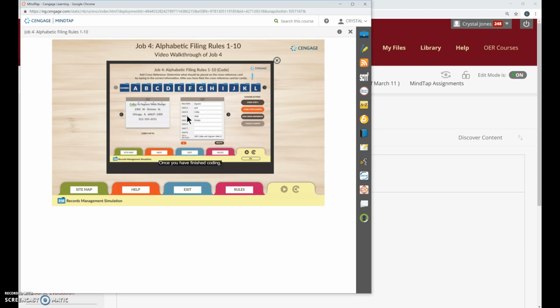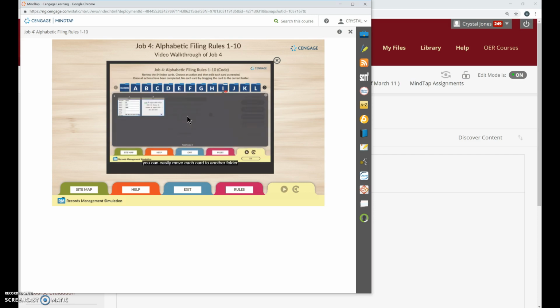Once you have finished coding, drag and drop each card into the correct folder for a rough sort. The Finish and Submit button will remain disabled until all records have been filed within folders. If you make a mistake, you can easily move each card to another folder simply by clicking the gray area at the top of the card. You can then drag and drop the card into the correct letter folder.